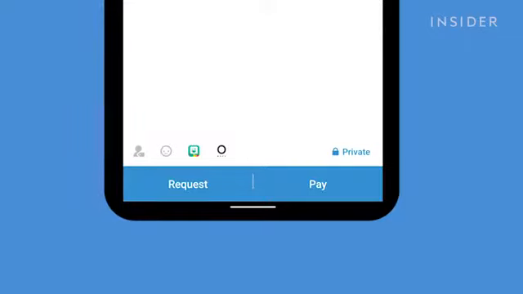If you were going to request money, the process is very similar. You would just choose Request instead of Pay.